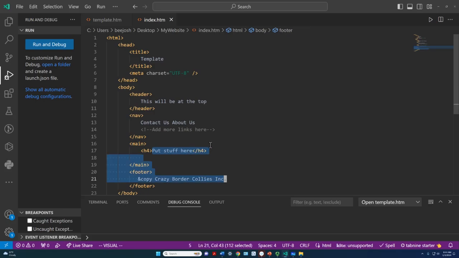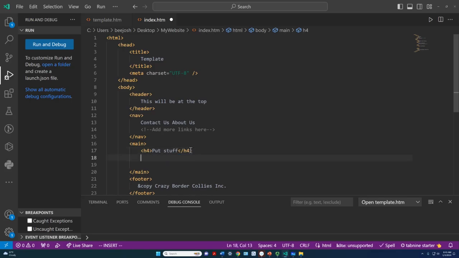Control Z. Control Z is your ultimate friend if you make a mistake. It looks like I got the insert key put in. That happens a lot to me for some reason. Oh, I was hitting home, not insert. Okay, let's call this, and let's just say this is, put stuff. Let's go down here and say, this is my index page. That way we know.